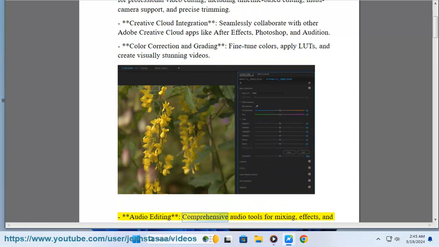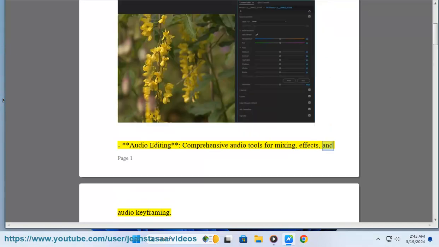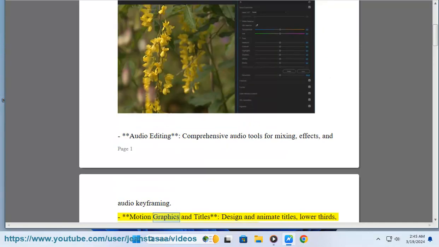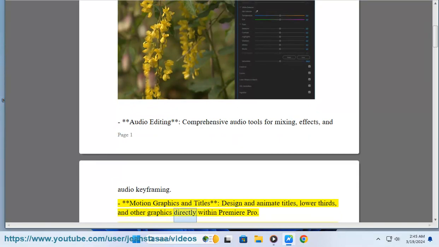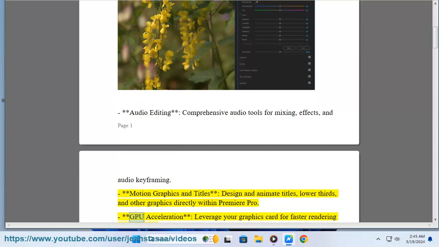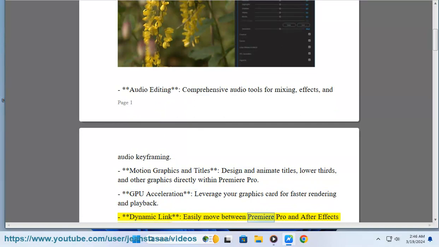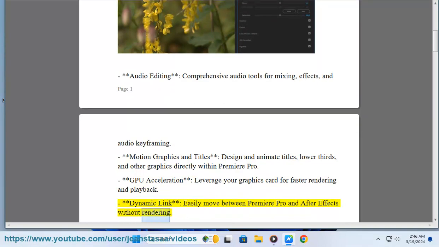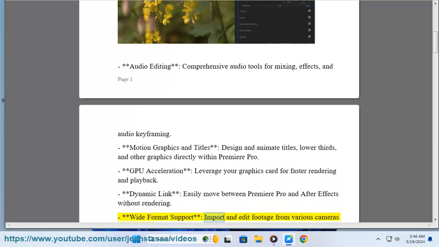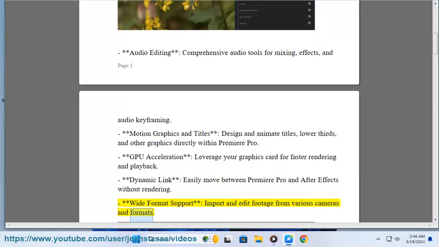Audio editing: comprehensive audio tools for mixing, effects, and audio keyframing. Motion graphics and titles: design and animate titles, lower thirds, and other graphics directly within Premiere Pro. GPU acceleration: leverage your graphics card for faster rendering and playback. Dynamic Link: easily move between Premiere Pro and After Effects without rendering. Wide format support: import and edit footage from various cameras and formats.